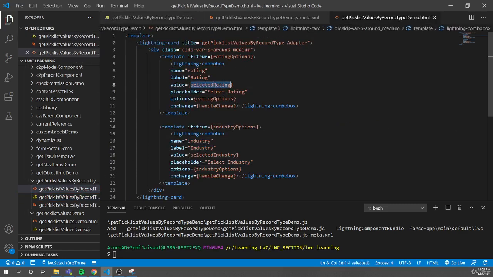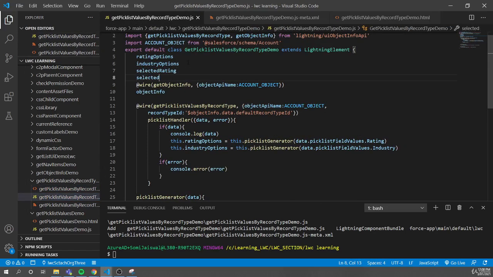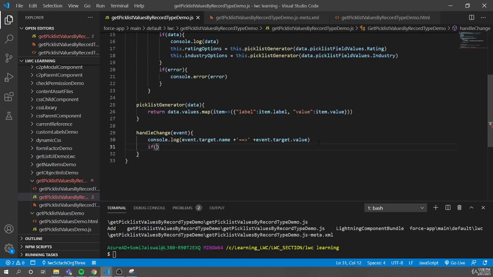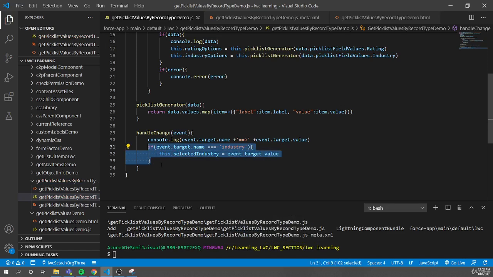And we forgot one thing, that is selected rating and selected industry. We can create that property as well, selected rating and selected industry. And here we can check if event.target.name equal to industry, and update the value here for industry. Right, and if you have rating, we'll update the value of selected rating.